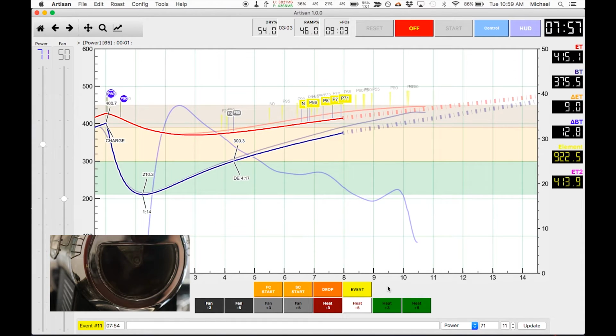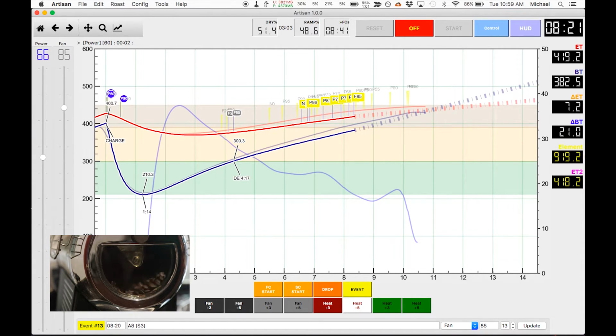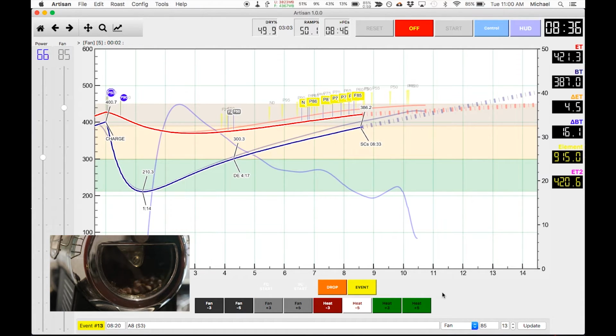Just heard a Quaker pop. Once I get one more pop, I'll call that first crack. So the fan just jumped to 85% because we reached a specific bean temperature, and I do that to prepare for first crack so that I have the fan running, extracting the smoke that's being created in first crack.